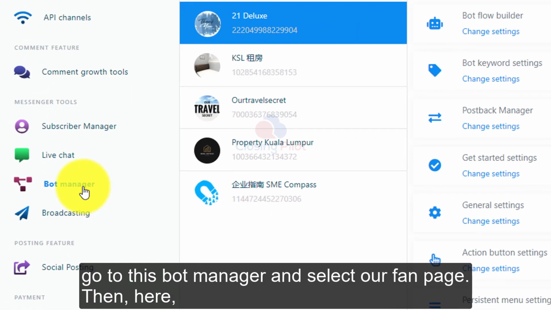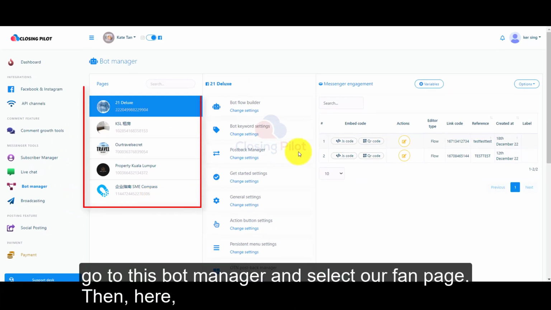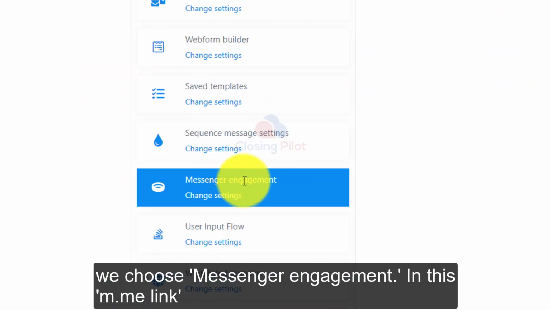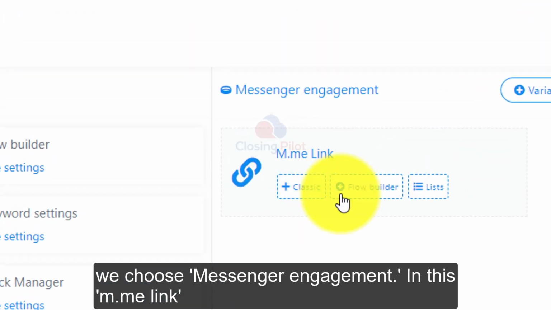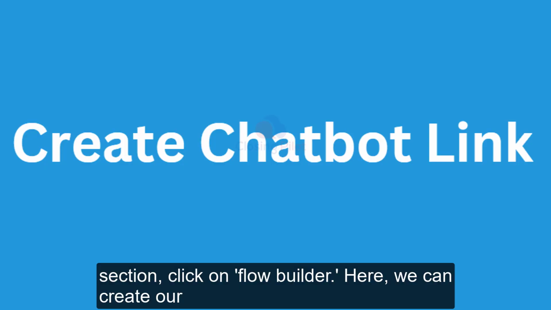First, we can go to this bot manager and select our fan page. Then, here, we choose Messenger Engagement. In this m.me link section, click on Flow Builder. Here, we can create our connection.